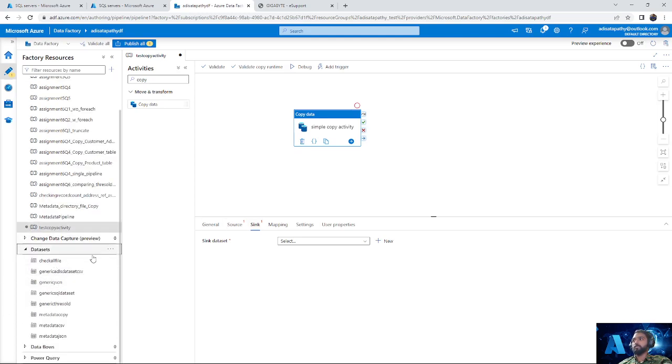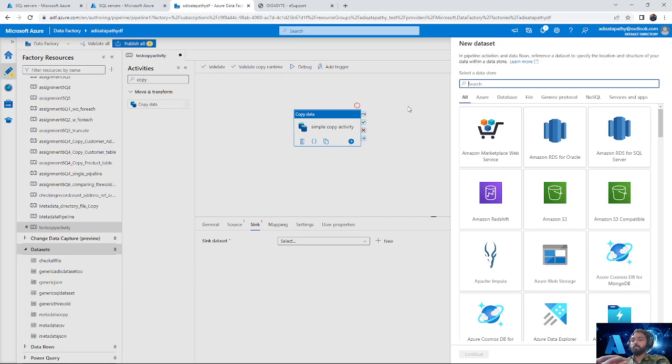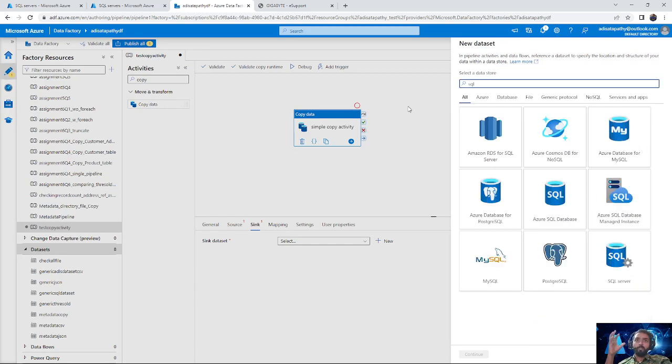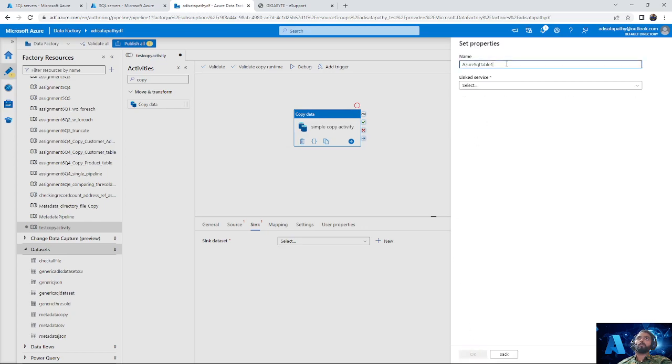You can see the datasets, right? So here basically we'll create the datasets for source and sink. Okay. So you can go ahead and click on the new dataset. Here basically, first you have to extract data from SQL database. So that's why I am selecting Azure SQL Database. Continue. I will then give some name, SQL.